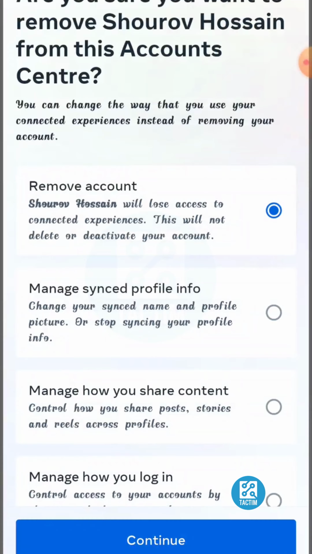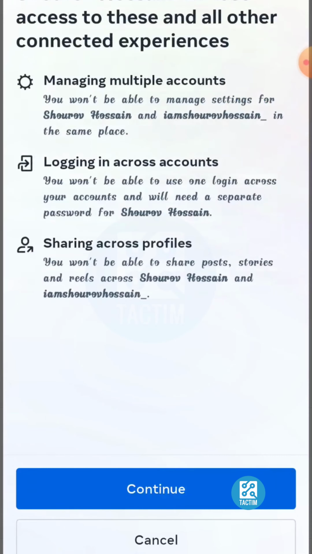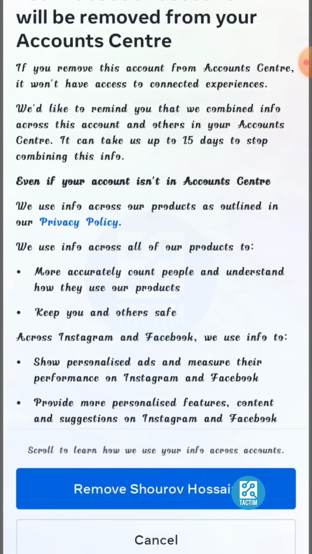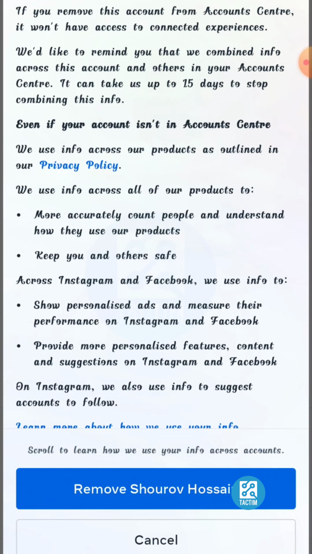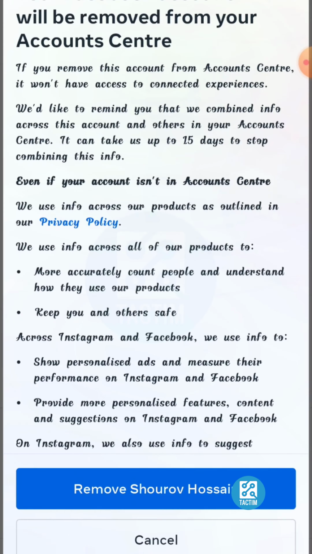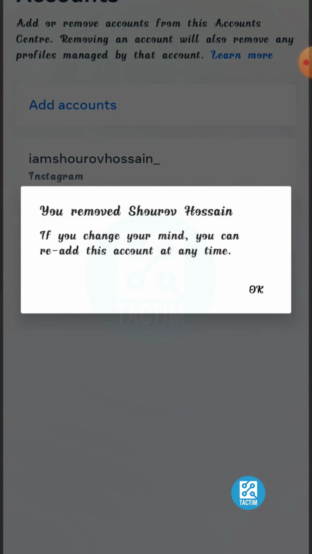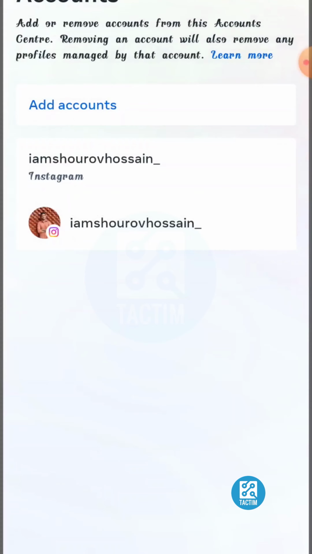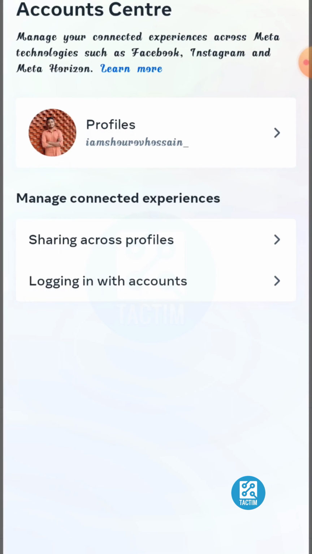After clicking on it, you can see the continue blue button. Click on it. Again, click on the blue button, continue. You need to click on the blue button again. Click on OK. Guys, this is how you can remove your Facebook account from your Instagram account.